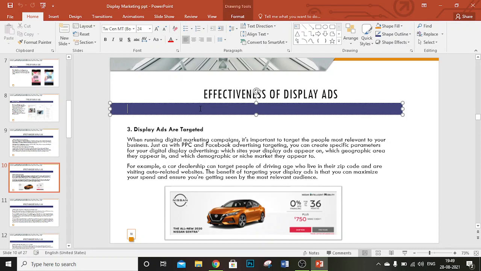We can select a particular zip code, a particular area, and we can select the people who are interested in auto related websites. The benefit of targeting on display ads is that you can maximize your spend and ensure getting seen by the most relevant audience. So when you are targeting people, that means you want a reaction from that particular audience. If your targeting is proper, you will get a proper reaction.